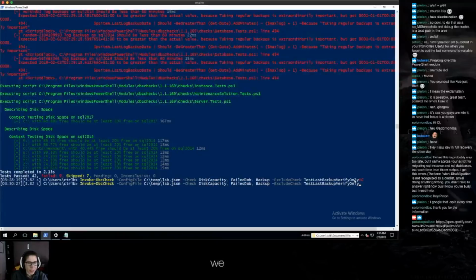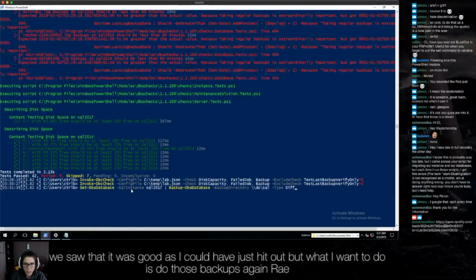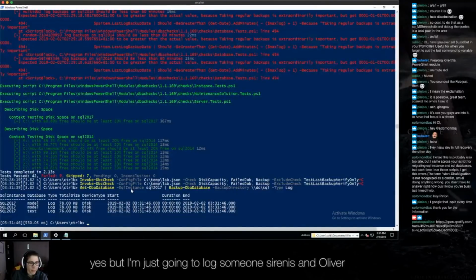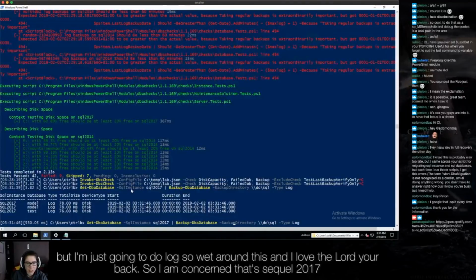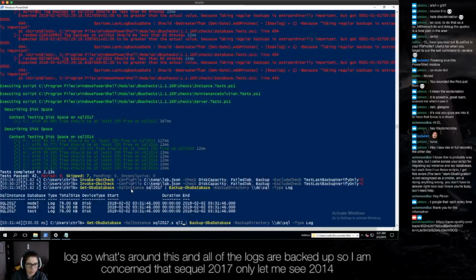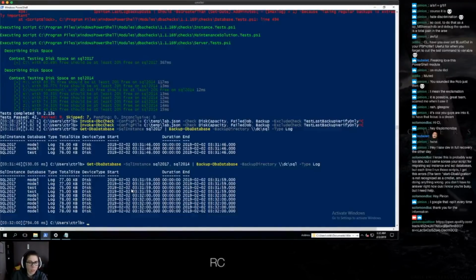All right, so exclude check tests. We just ran this and we saw that it was good, so I could have just hit up. But what I want to do is do those backups again, right? Type diff, but now I'm just going to do log. So once I run this and all of the logs are backed up, that's SQL 2017 only. Let me see 2014. Okay, awesome.